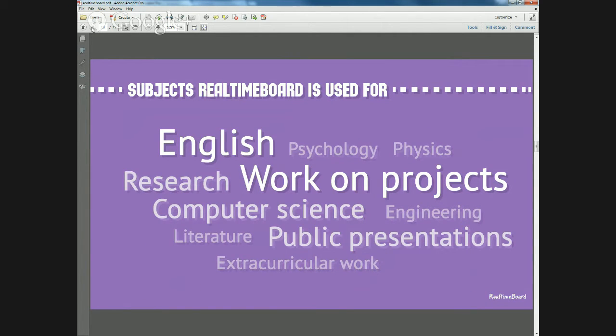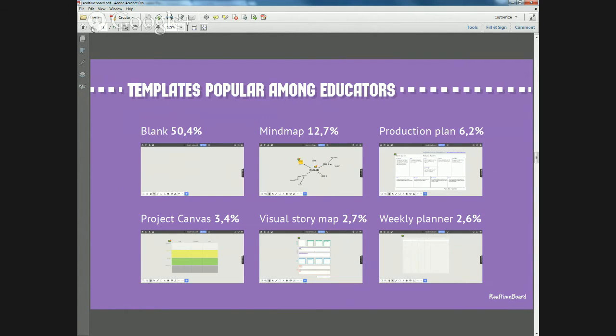So we'll look at some ideas for RealtimeBoard. We have some examples here to look at. There are templates available in RealtimeBoard. You can get a blank template, a mind map template, a plan that you can use for projects, a story map, or a weekly planner. Generally, I start with a blank canvas, but if I were doing a mind map activity with students, I would certainly use that template.